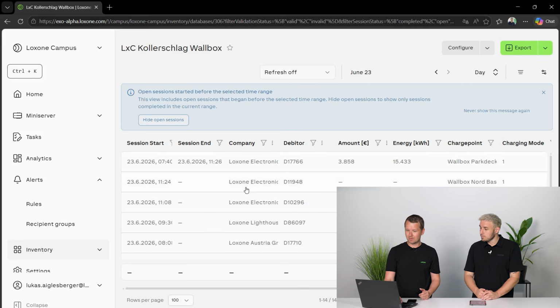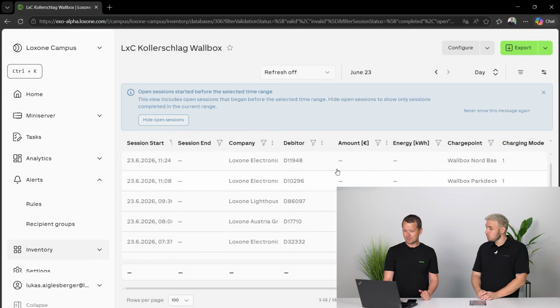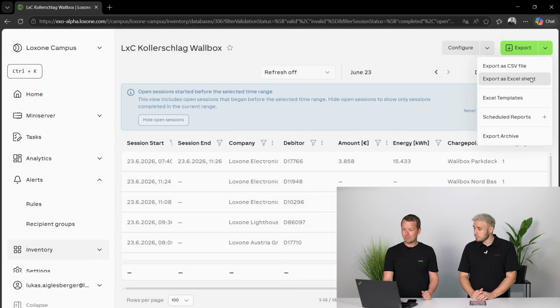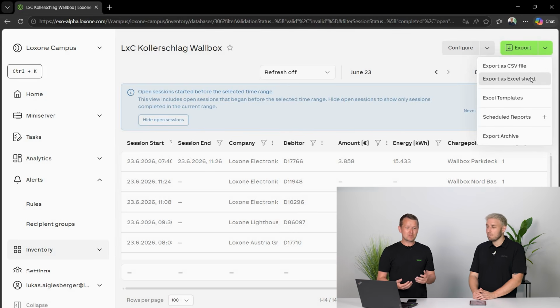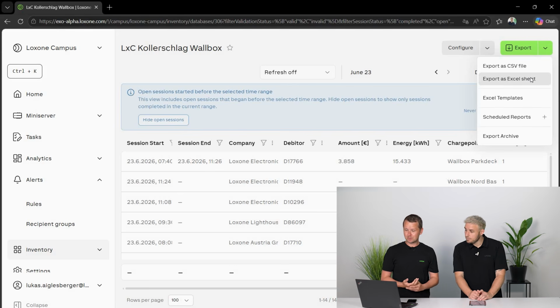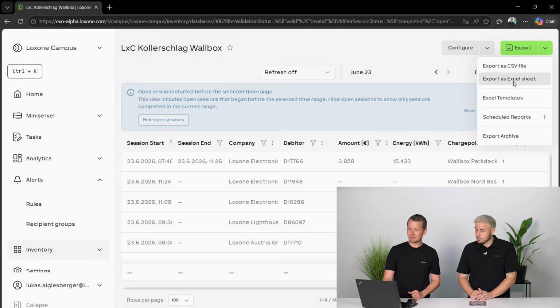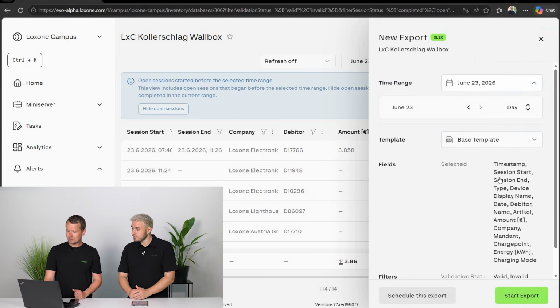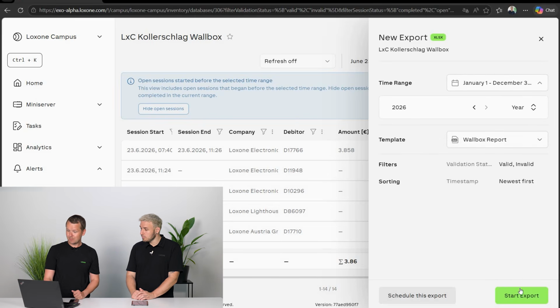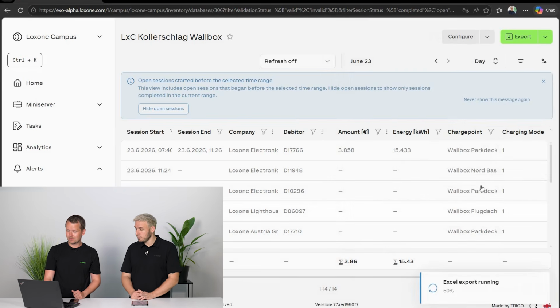Here, for example, we have our wallbox data from the campus. We can export it up here directly to Excel, but we can also upload templates. With a template, you can predefine what you do with that data you export. You can create charts, you can create dashboards, whatever you like. You can upload those to Exosphere and then export them regularly or also manually. Click here, export. Let's use our yearly data. Select the template we have provided, and then we start the exporting.